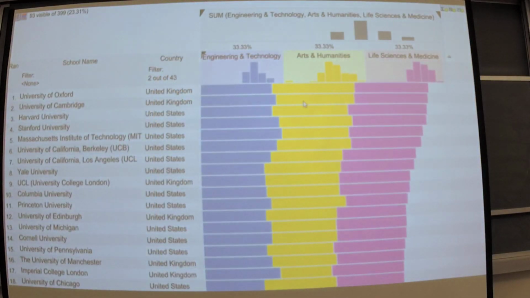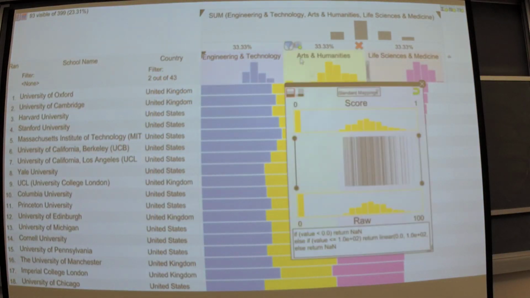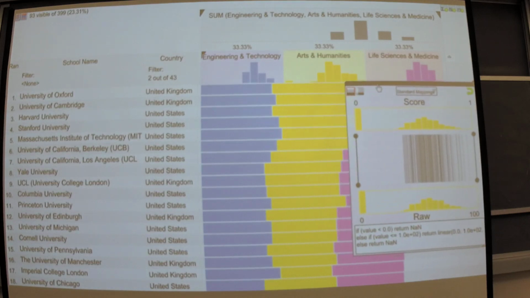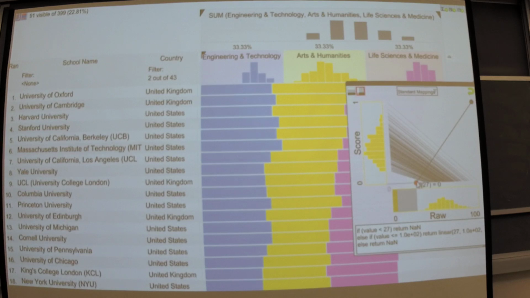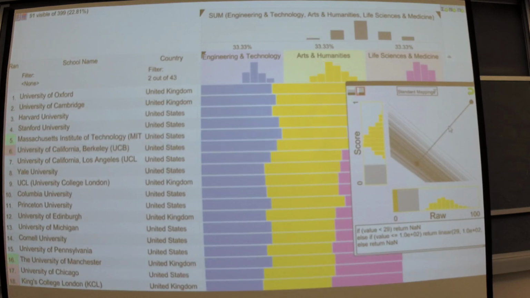How do you do this in this example here? This is arts and humanities rankings, what I'm looking at here, and you see the scores in these distributions, and I can dynamically drag this around, and therefore adjust my scoring. I can also switch to this function editor that allows you to express nonlinear relationships, even graphically, like here.